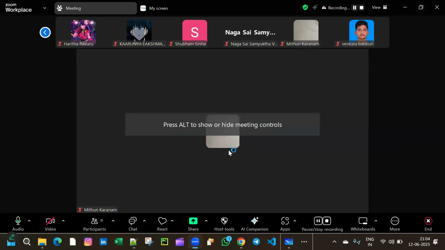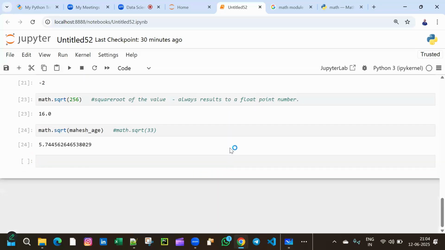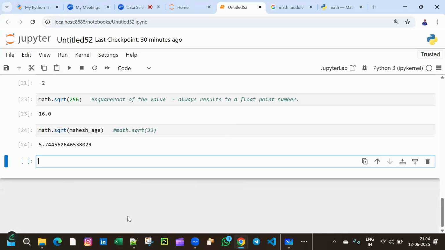Anyone have any questions on this so far? Good. Then we'll move to the next most interesting and basic data type called strings in Python. Shall we move to the strings now? Okay, so let's move to the strings now.